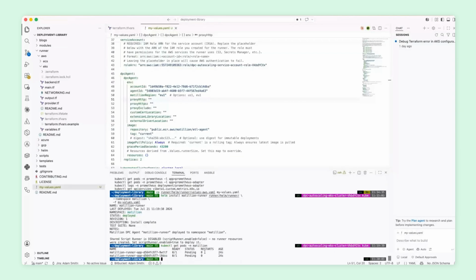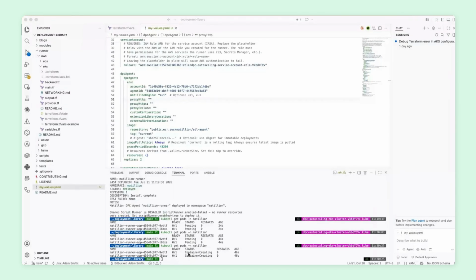So I'm just going to give it a couple of minutes now and fast forward to when the runners have been created. We can now see that the containers are being created. We've got this configured to deploy 2 pods. So we've got 2 pods being created here, and it's just downloading the image from this repository location.